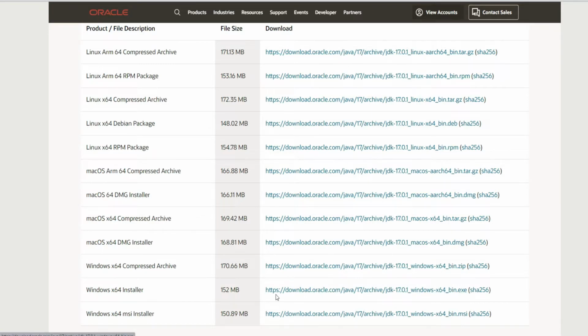So if you click on Windows x64 installer, it will download the executable file. Then you can start running that, go through the installation.